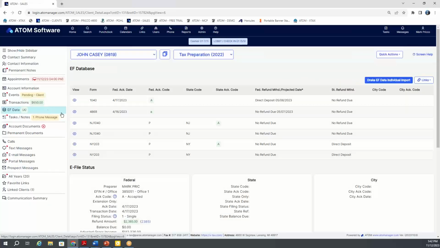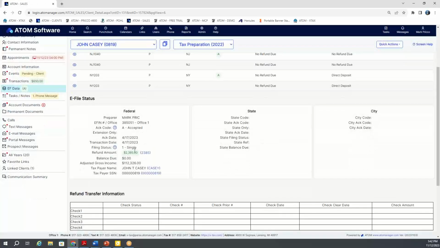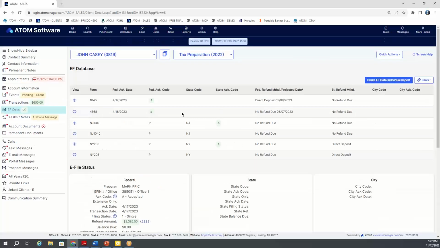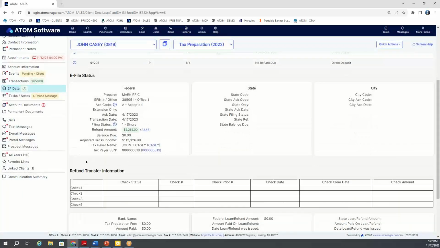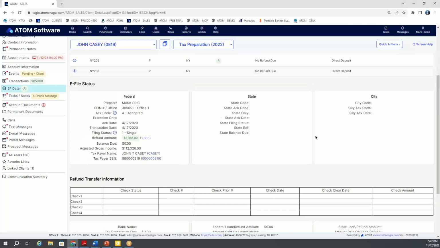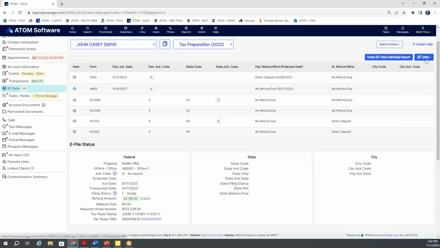EF data, so we made this look nicer too. Refunds are going to be green, and red would be balance dues. And whether it's accepted or not, you can see that right there. One thing that did change: we typically had, where you go out to Where's My Refund for the IRS and the states, right down here. So now they're right here, under Links. That'll take you out to Where's My Refund. That's the amendment, and then this is your state link. So it's up here in the button. And again, this makes it a lot nicer for you to use on the phone.